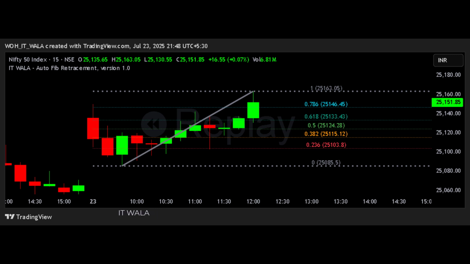Now the latest point is the highest high. So the slant gray line has turned upwards. And accordingly, the Fibonacci levels are drawn. The 0 level is at the bottom and the 1 level is at the top.